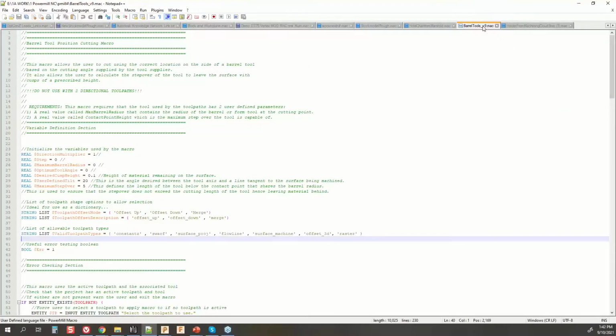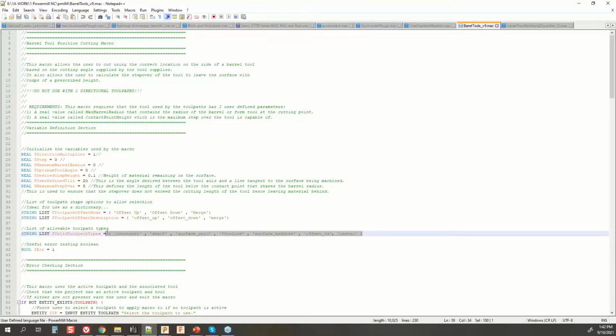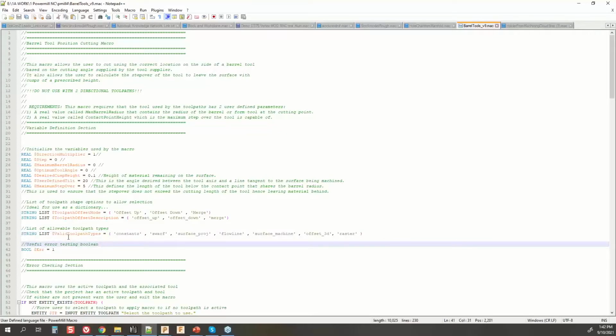So that's our Barrel Tools macro here. Autodesk has had this for quite a while. We have improved on it quite a bit. We actually added raster capability to it. And we're looking at improving some of these things in the future from these old macros. This macro has been around for a decade, if not more. I don't know how long this macro has been around, but it's been out there for quite a while. Again, we can make these macros available to our users. But you can see here that this macro string is letting us know that these are the successful toolpaths that we can use with this, one of them being Swarf.